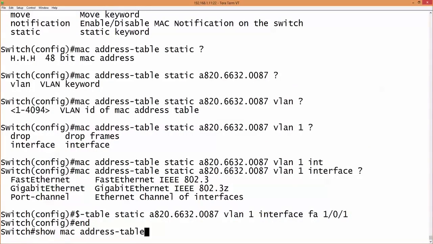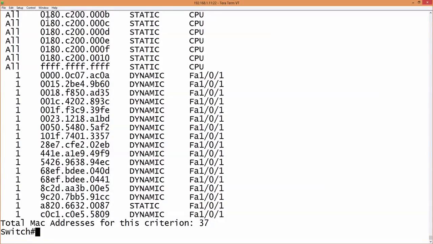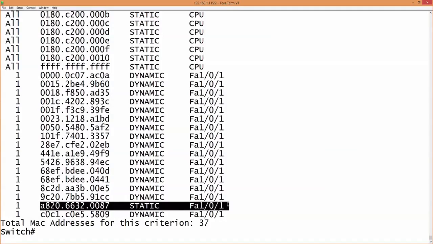Now, when we go back and look at our MAC address table, if I do a show mac address-table, in addition to the dynamic entries that we've created, look at this one. Here is our statically configured MAC address. And again, this is useful if we're doing troubleshooting and we're trying to confirm that the MAC address of a device has indeed been learned off of an appropriate port.